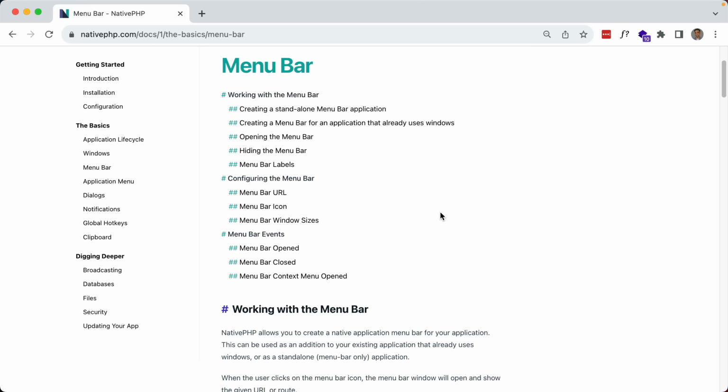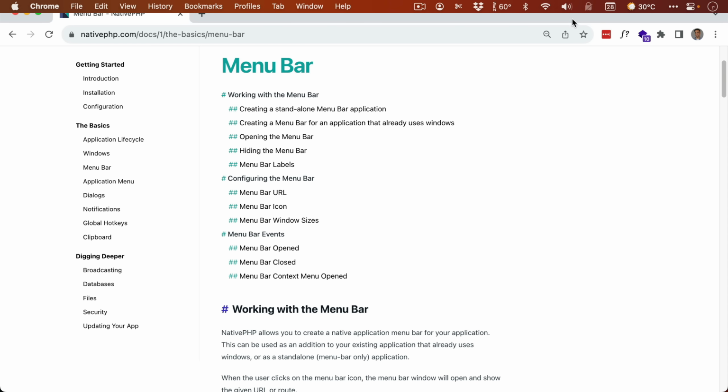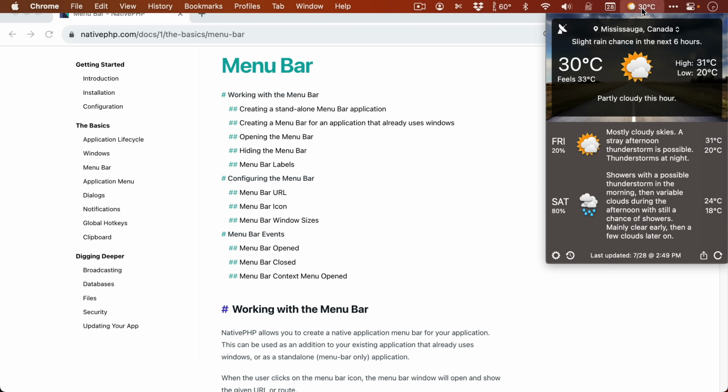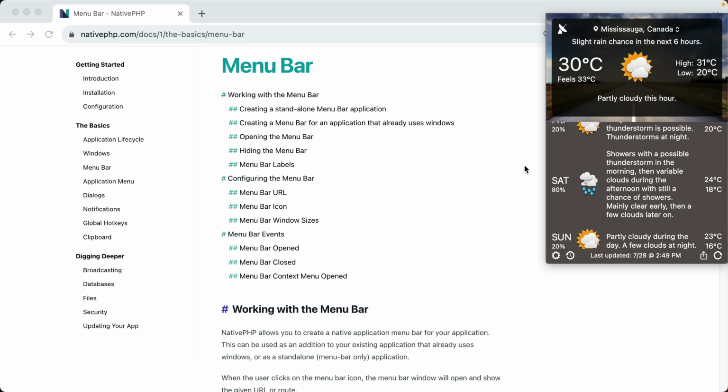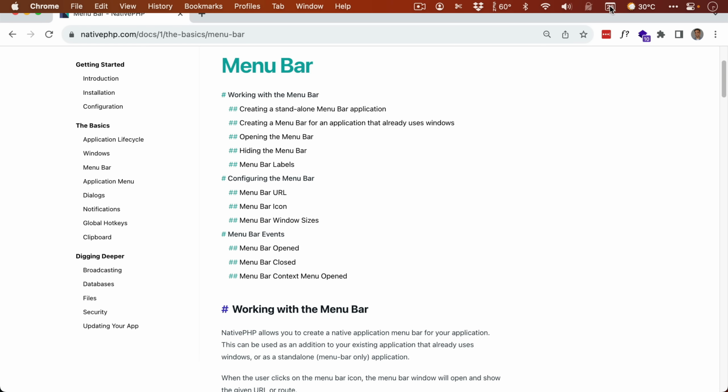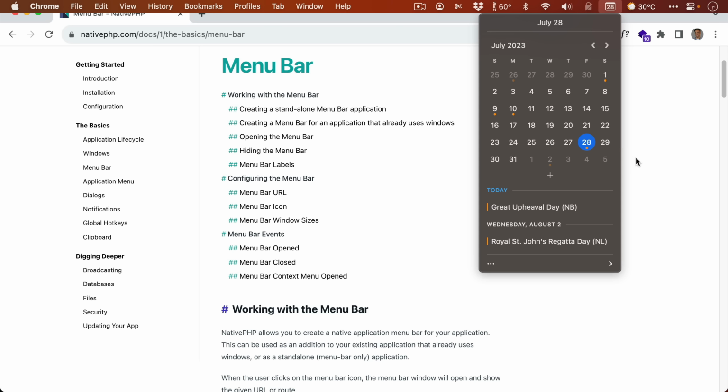So for example, Laravel Herd, where you have quick access to change your PHP settings. Or two of my favorite menu bar applications are this weather app I have, which just shows the weather, and also this calendar app, which shows a simple calendar. So again, these apps live in your menu bar and provide quick access when you need it. I think I'll do another video on menu bar applications, but let me show you it working here.